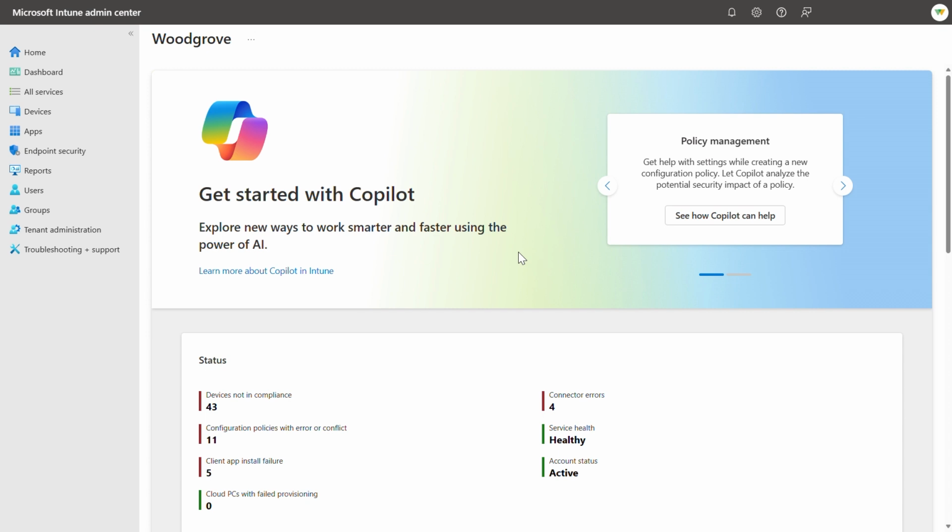And so I'm going to go right into the demo here and look at this environment. This tenant has been set up with Copilot, so when I sign in and go to the home page, I'm greeted with this beautiful banner up across the top that tells me that I should get started with Copilot. I have this carousel where I can look at either troubleshooting or policy management, but like I said before, we're going to go ahead and jump right into policy management.